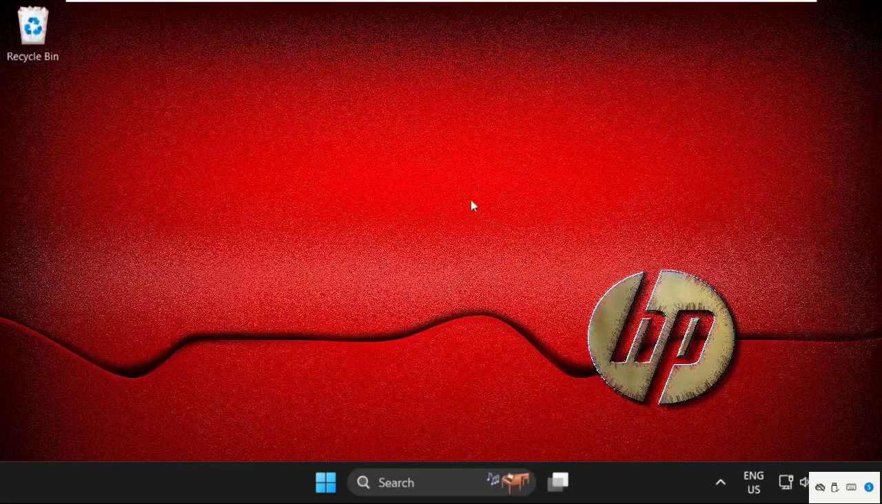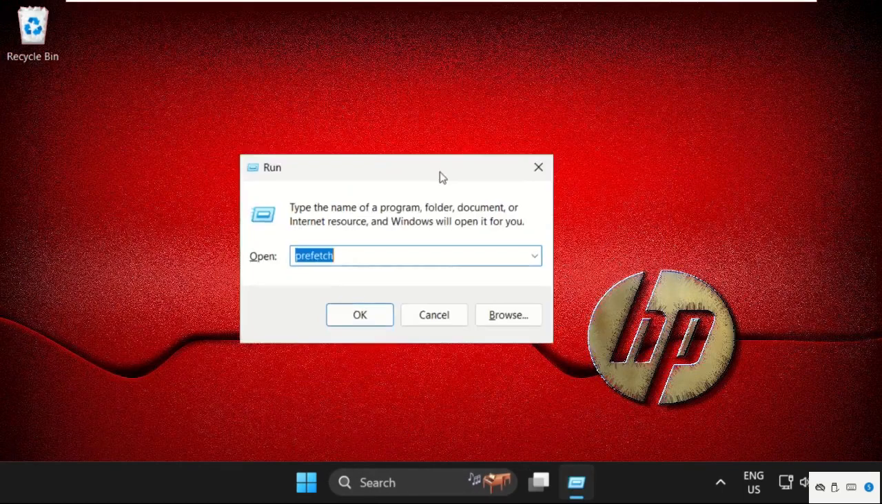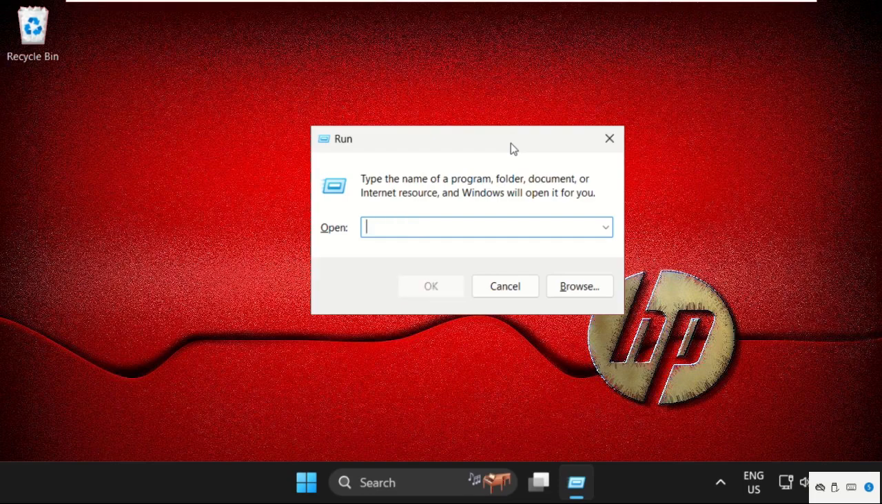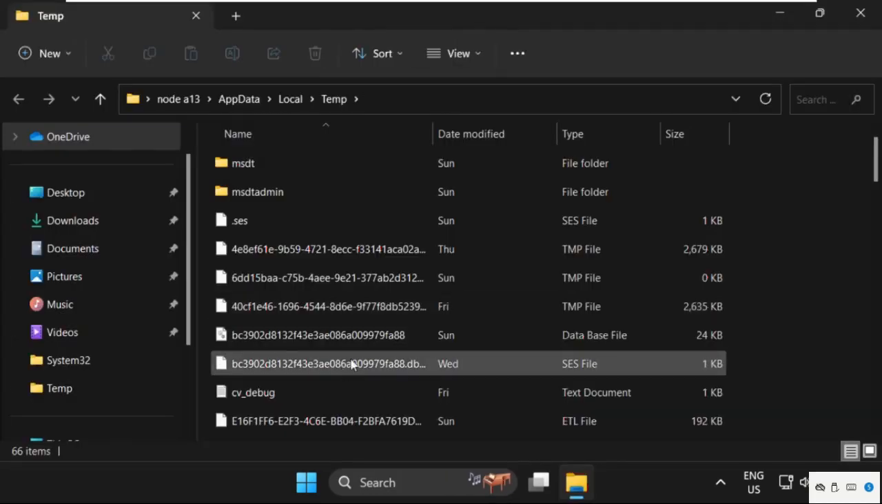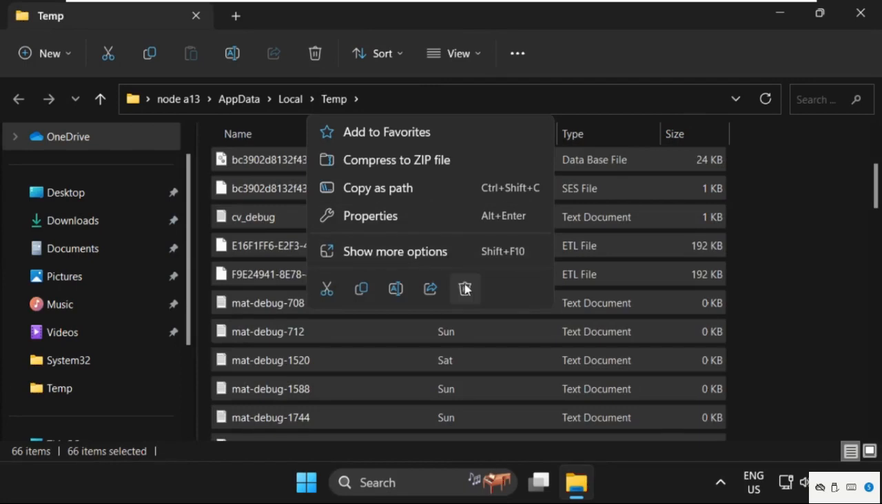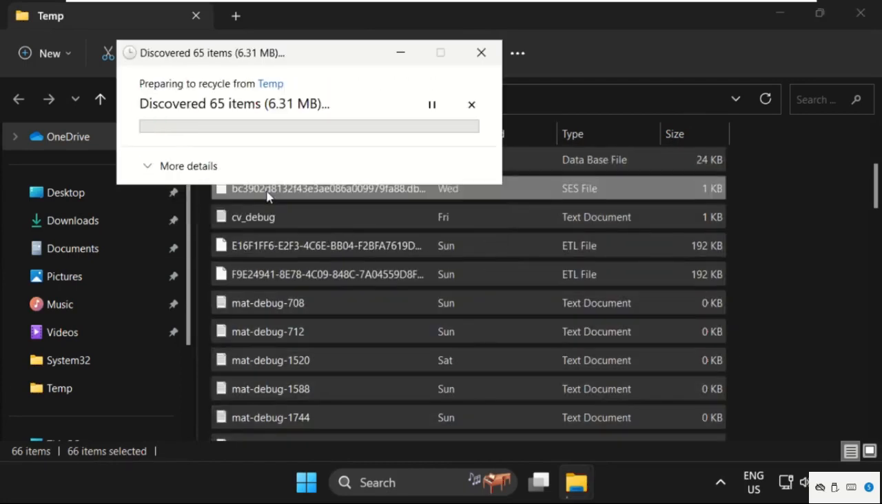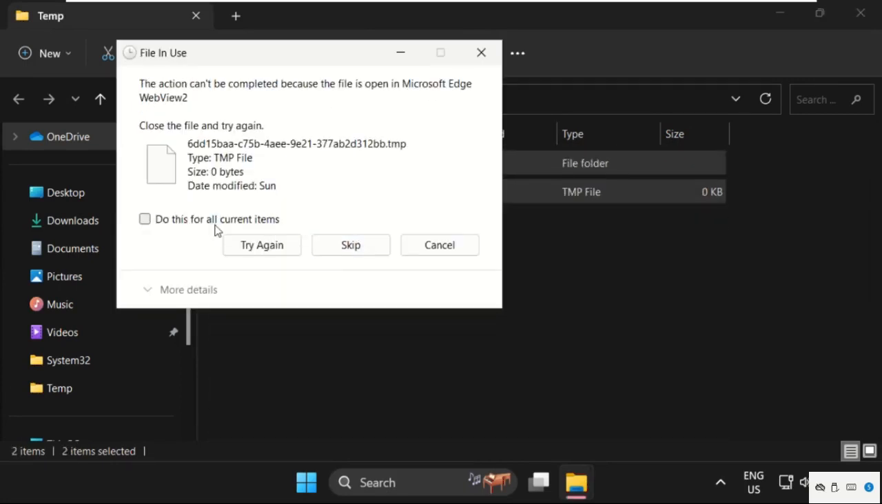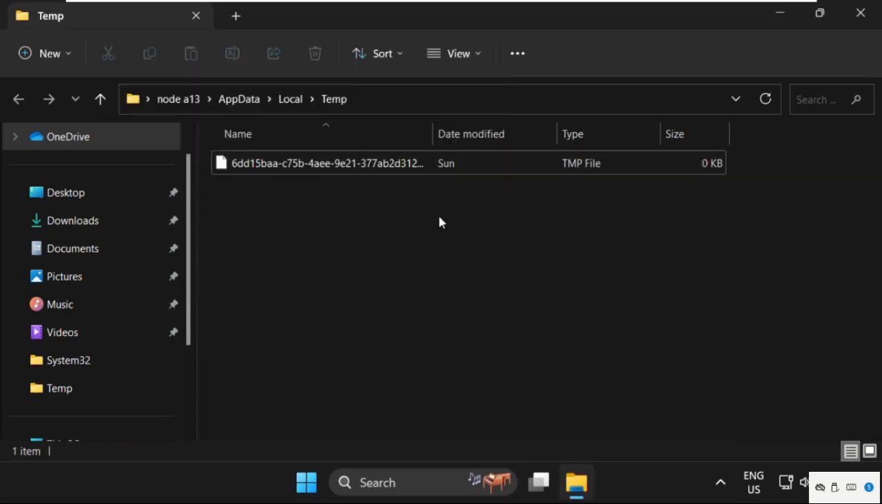Now close this window, again just open run. You have to press Windows key plus R key together to open run, then type in %temp%, then click on OK. Again we need to select all these files from the temp folder, right click on it and select delete, click on delete and just skip the other files.